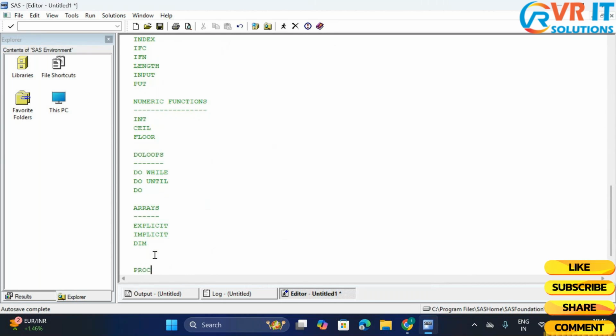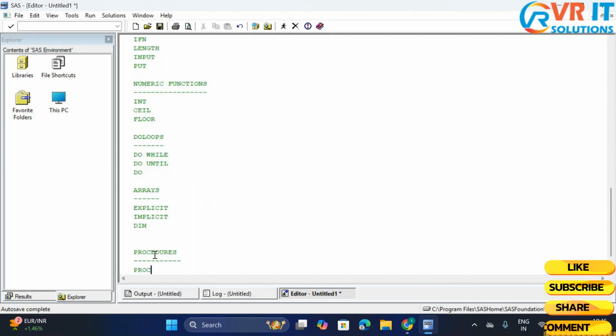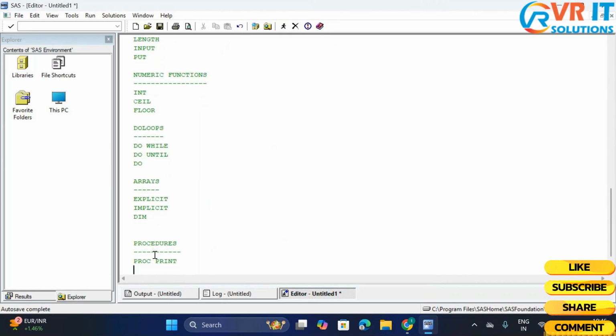Procedures. In procedures, we have PROC print. For printing the data, when we want to print particular data, in that case, we can use PROC print. Default destination is always the output window.